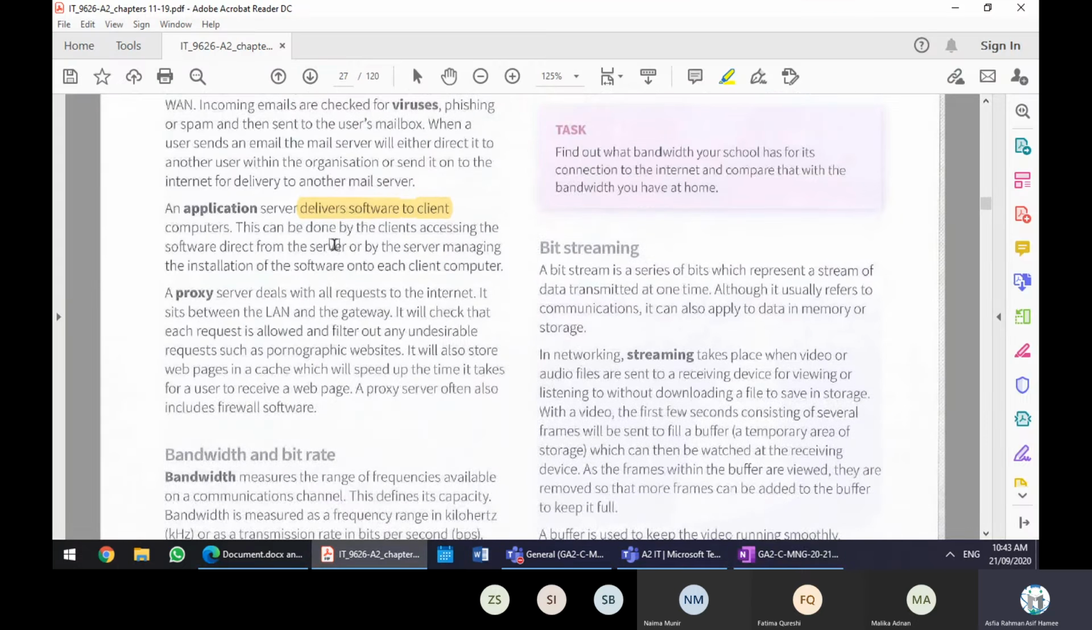So for application servers, this can be done by the clients accessing the software directly from the server or by the server managing the installation of the software onto each client computer. This can also be done as a smaller version, a kind of client version of the application, which can be installed directly from the server. You don't have to go to each computer and install the application.